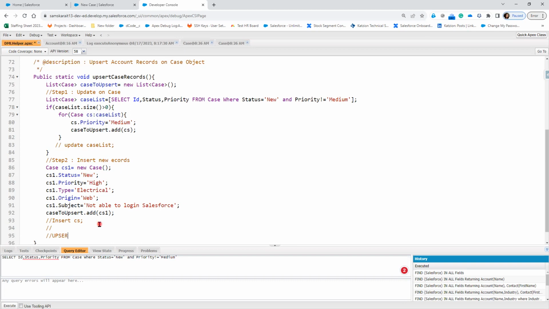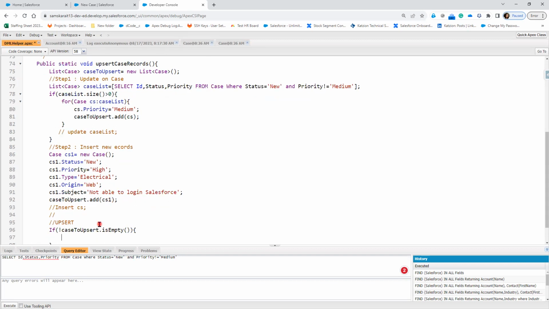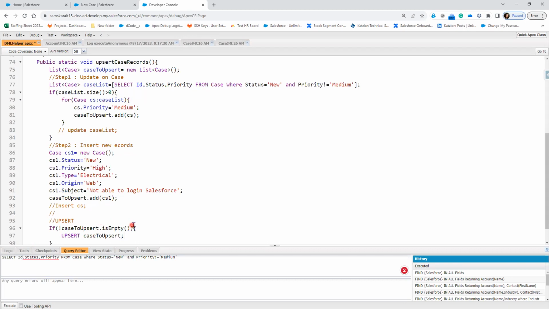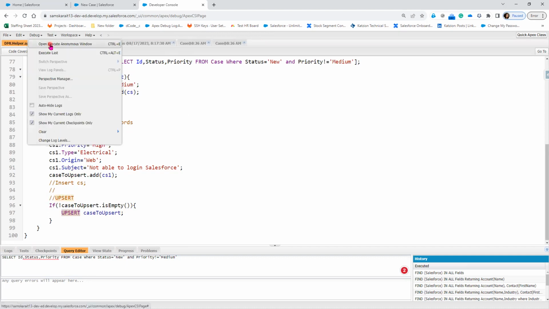Now finally, UPSERT, if it is not equal to empty, case to UPSERT. Now click on this save. Instead of writing an update and an insert in a single transaction, I'm performing the UPSERT. UPSERT is nothing but a combination of update and insert. Now let's go ahead and execute the method.